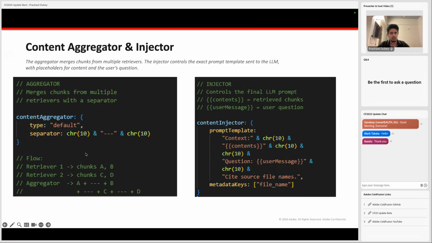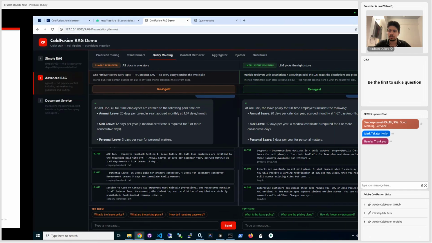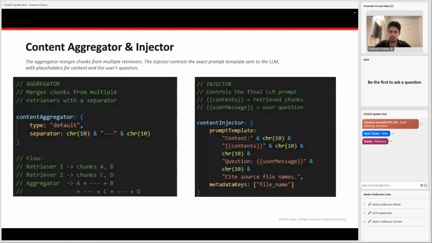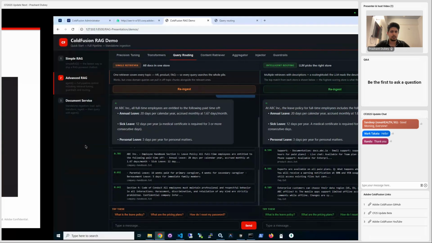We can use any way to aggregate these contents. So this is whatever is retrieved. So this is one content aggregator part. Coming to content injector, this is how we use it. So this is the code for how it should be used. This will be much clearer when I show it to you in the demo. This is basically the way to use content injector and content aggregator.